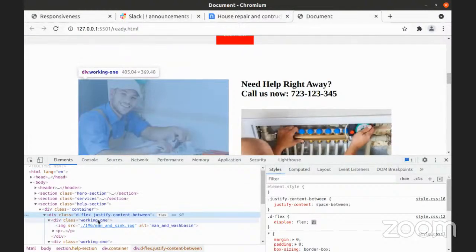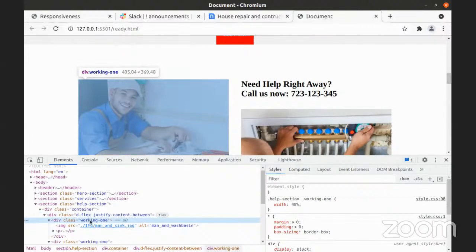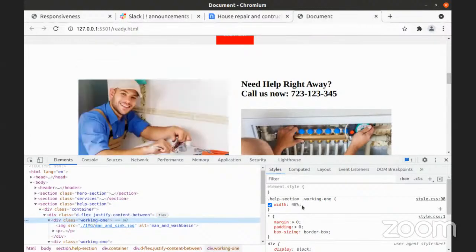Then I had to make sure that both of them have widths. So this is the same class. I have a width of 48%. So this divides this section, gives me 48% on this side, and then 48% on this other side.